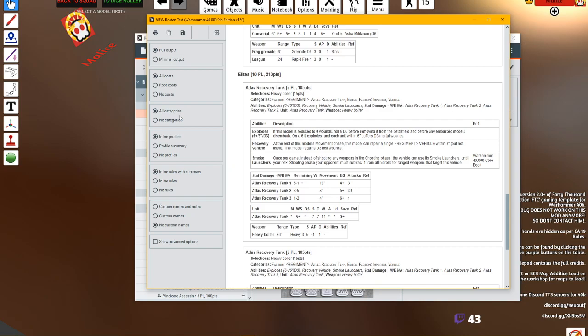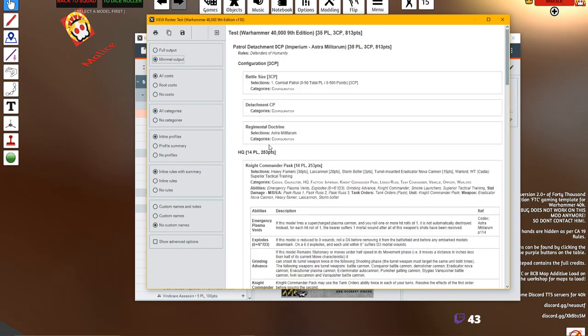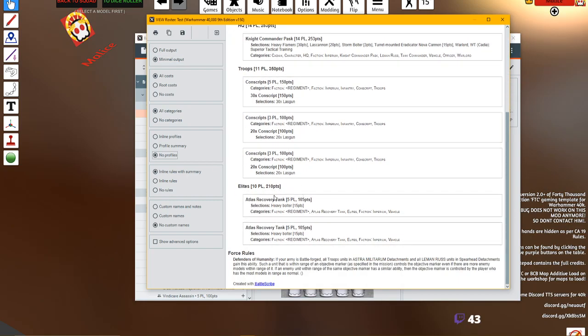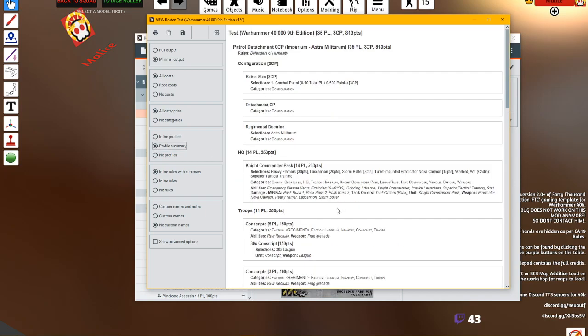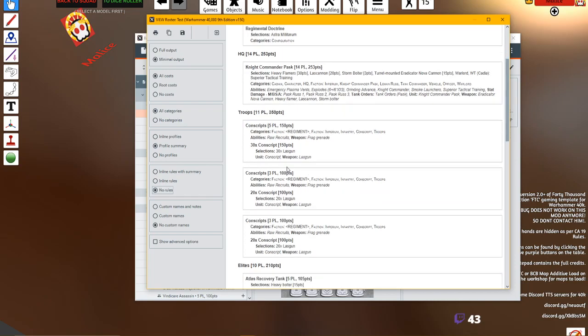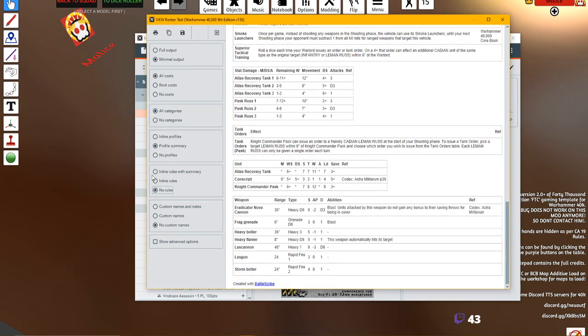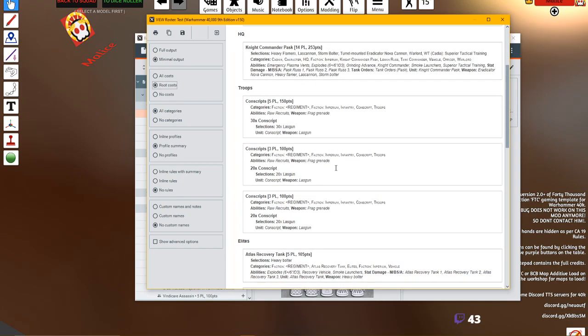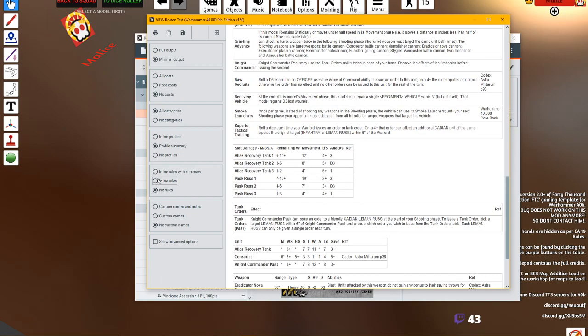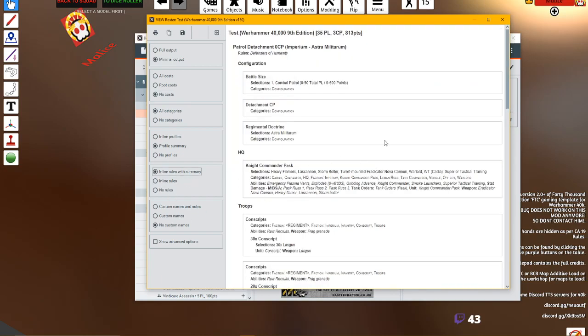And then you can further adjust this to minimize it in any way. Maybe you don't want profiles, maybe you just want the name of the list. Maybe you want a little bit of a profile summary, special rules, or no rules. You have all these tools here to help you sort through this information. Here's roster costs, no costs. You have that ability.